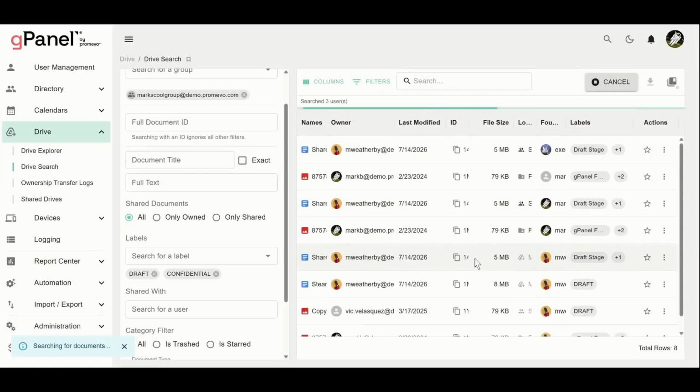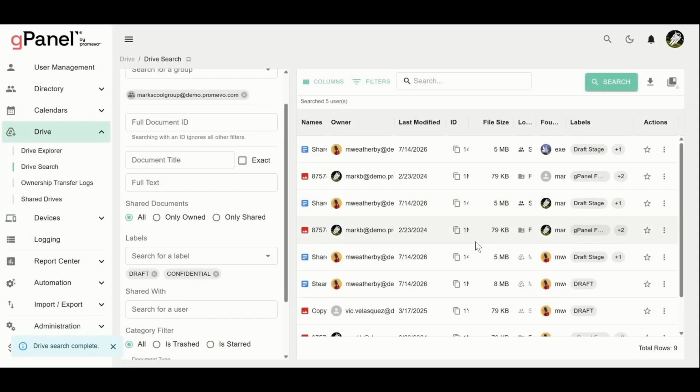You can see here it's populating and giving me a list of all users within that specific group that have labeled files, and you can see which labels they have here. Draft stage. Oh, this one has both. This one has actually 3 labels. As I hover over it, you'll be able to see all of the labels there.